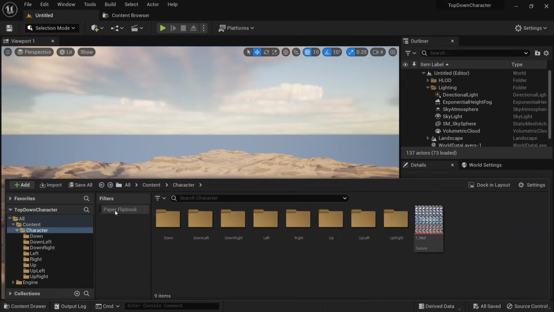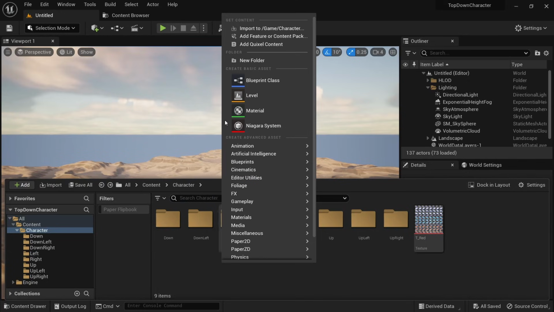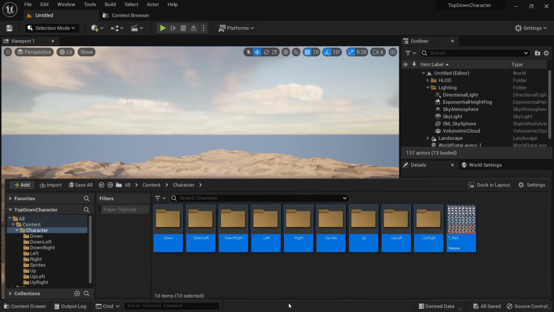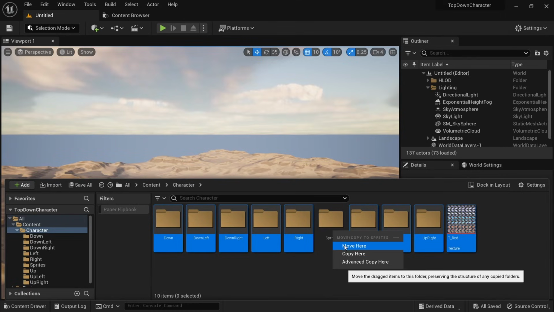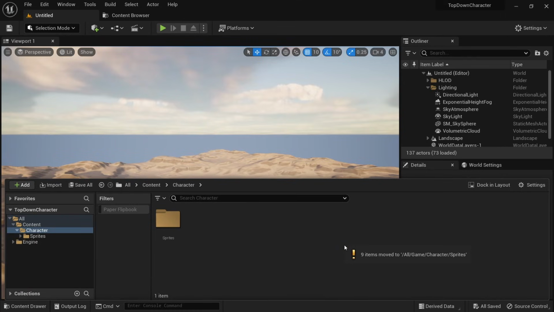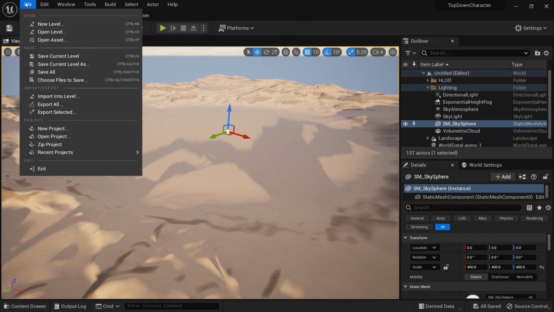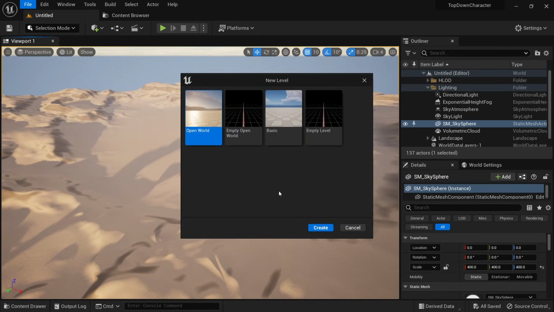Clear the filter by clicking here. Make a new folder called Sprites and toss all of our textures, sprites and flipbooks in here. We're currently in an open world map which we don't really need. Click on File, New Level, Basic.